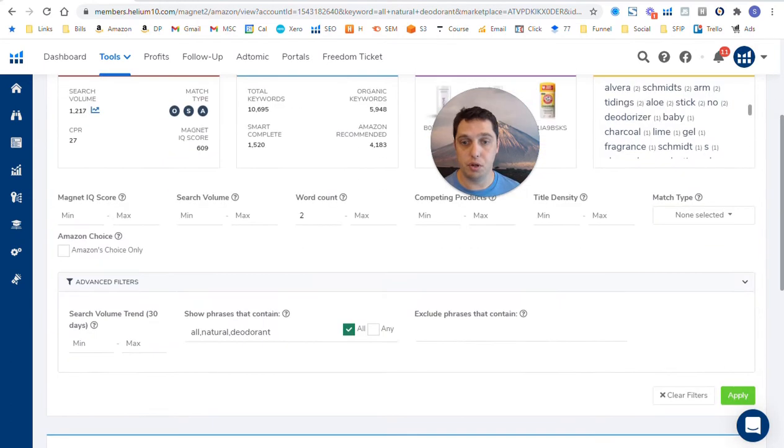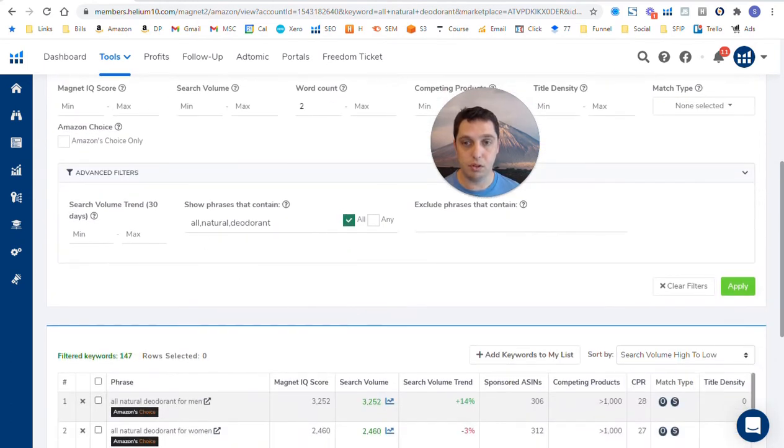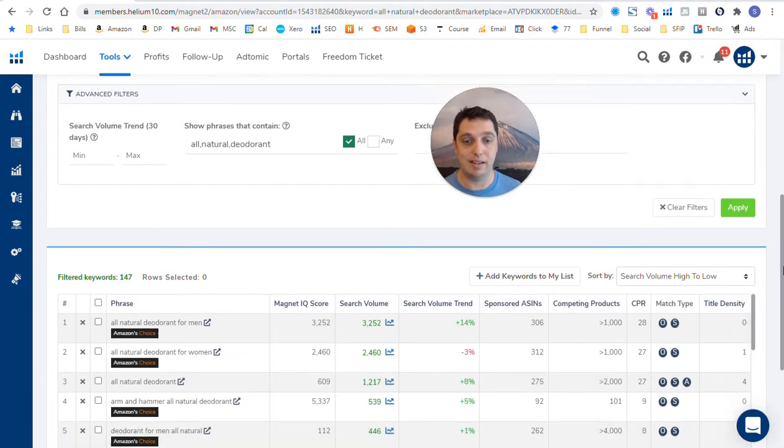So I search for all natural deodorant. I'm going to filter by show phrases that contain all natural and deodorant, and I'm going to break that up with a comma so that Helium 10 will give me phrases that include all three of those keywords, but in any order. So it doesn't matter the order. If you don't do commas, it's only going to show you phrases that contain exactly that order.